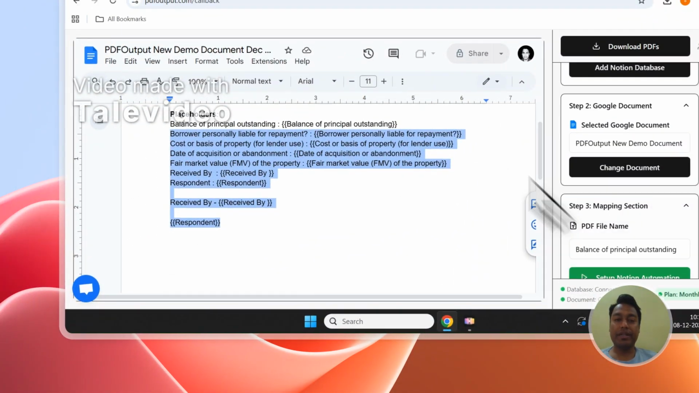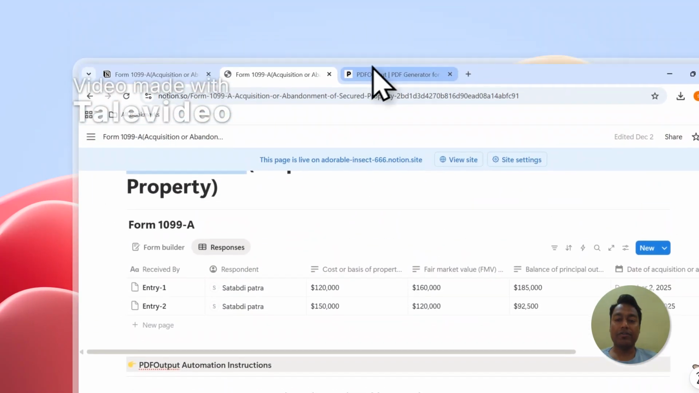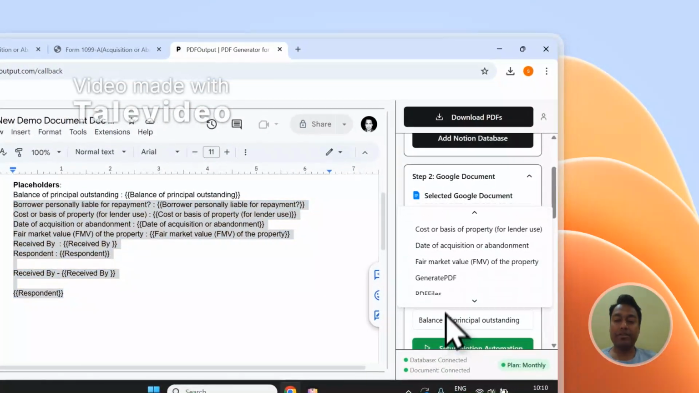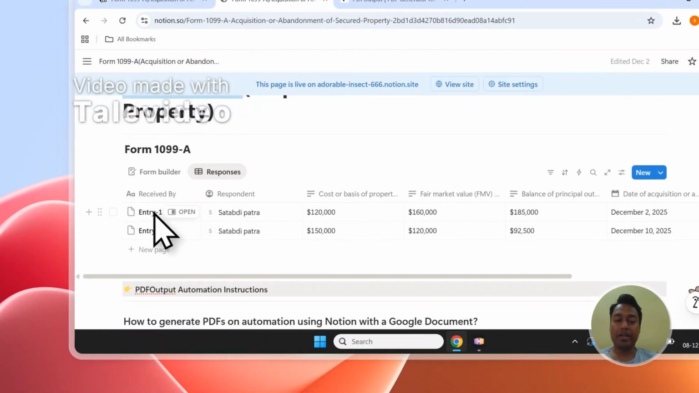Finally, we can define how the PDF file will be named. So I want to use this received by column over here to define the PDF files. So I will be choosing the received by field from the drop down, and all my PDF files will be named as per this particular entry.